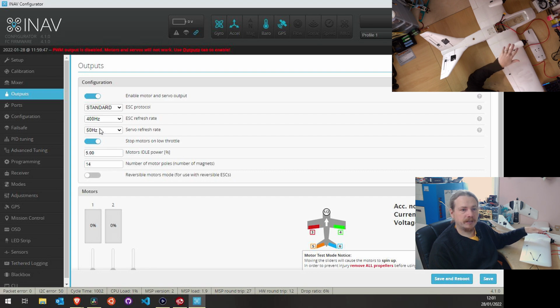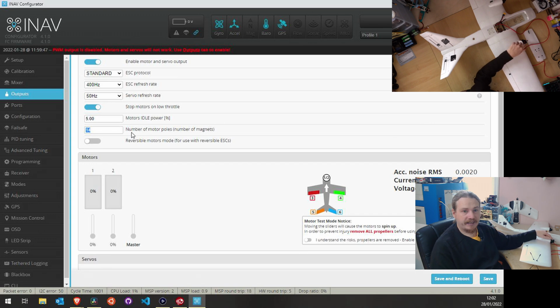Now, the servo refresh, for a lot of cases, especially with PMP planes, you would leave this on 50. If you have full digital servos throughout the plane, which are capable of the higher speeds, you can change this up. For example, the Hewing F01 with the professional PMP kit comes with digital servos that can take the full 330 Hertz. If you're in doubt, leave it at 50 Hertz. Stop motors on low throttle, yes, you want to leave that on for planes. The number of poles on the motor, you can go through and count the magnets if you wish, and adjust that number. I believe it's only really for DShot.